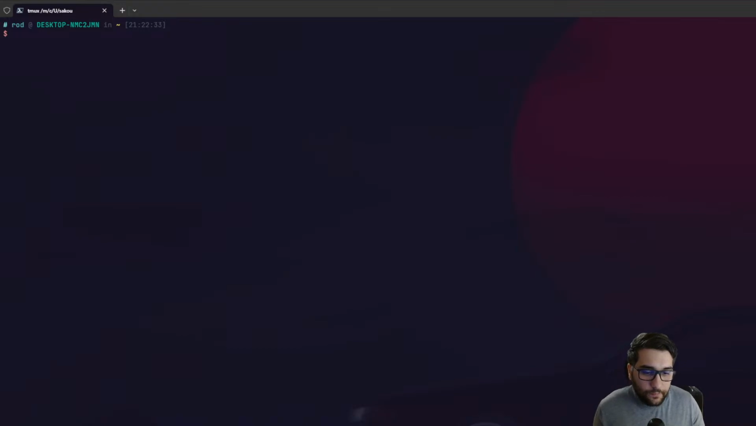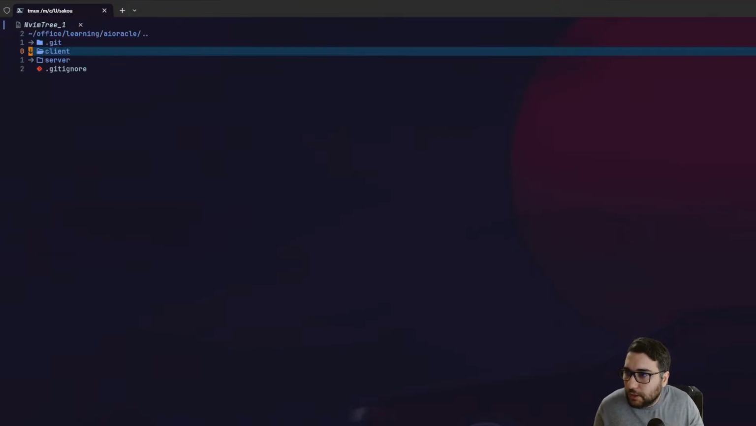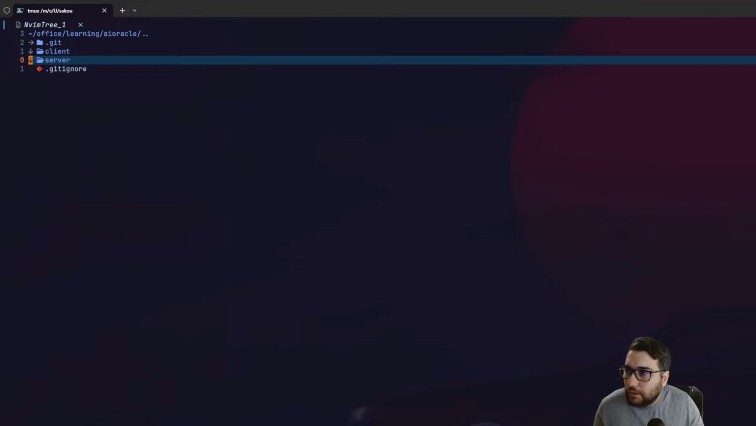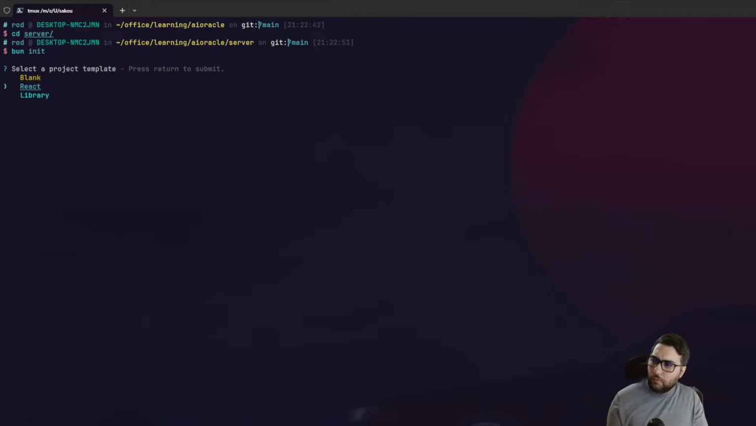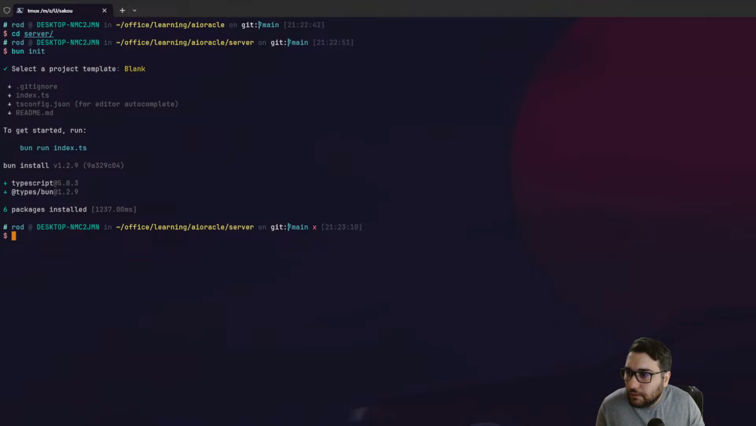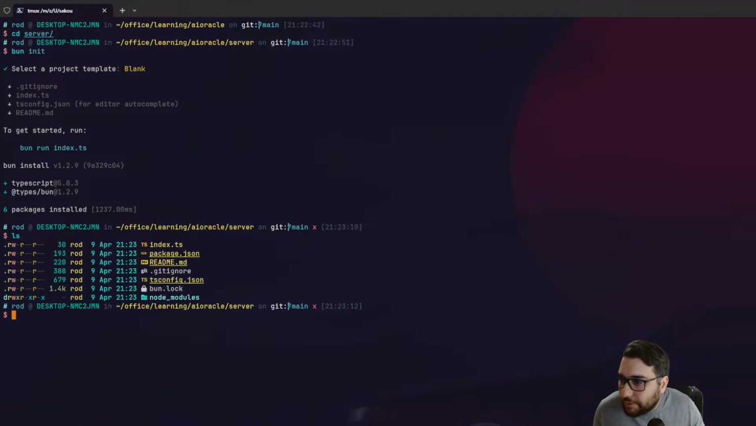Now once installed, you can run bun init inside the server. So now we go to AI Oracle and make sure that we are here in the server, which has nothing in it. We'll keep it open, and then we'll go server, and here we'll do bun init. Why is it asking me for React? I have no idea actually why. So does it come as blank? I think blank should be fine.